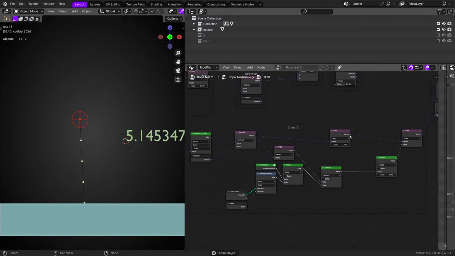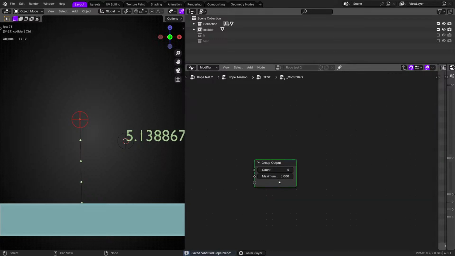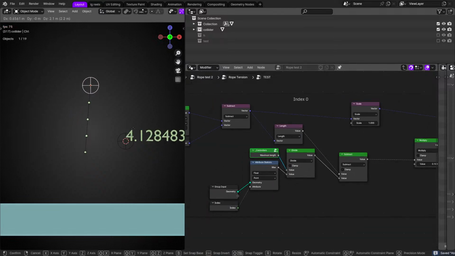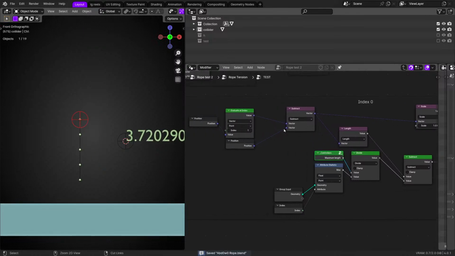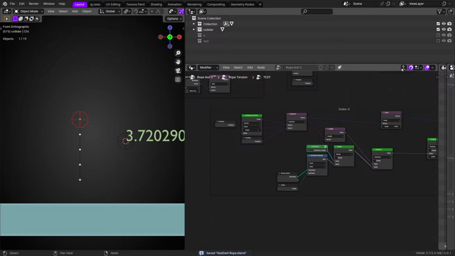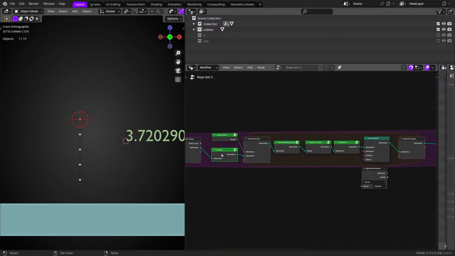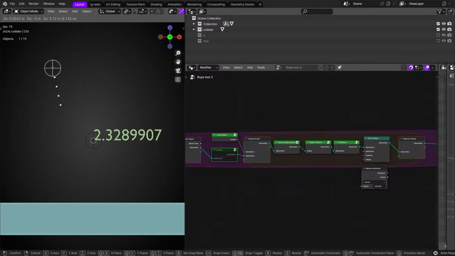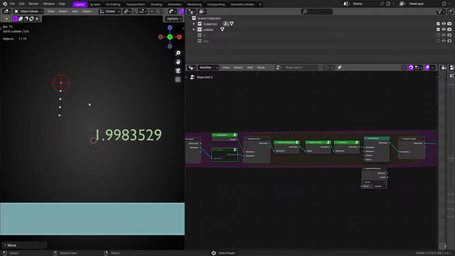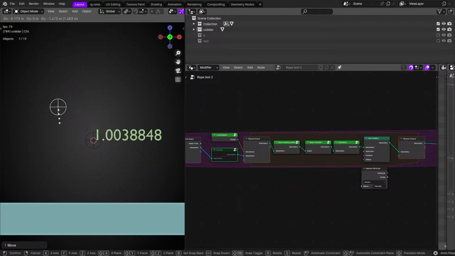The current curve length is 5. Let's scale down to 2. Now we have 3, which is too much. So let's see what the gravity is doing, because without the gravity, when I disable it, let's go and replay it. It's working. Like, look at this body. Even if I squished the rope, it's working.